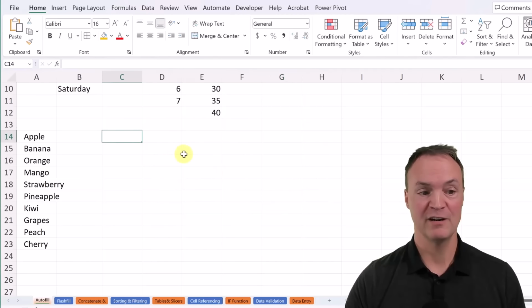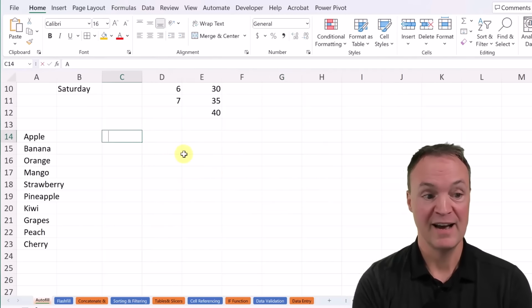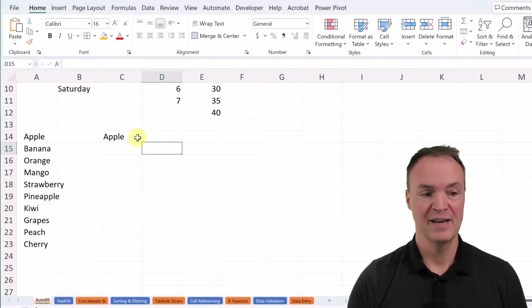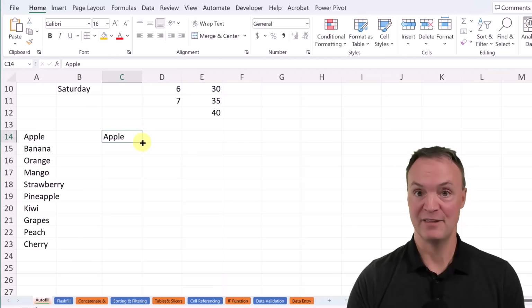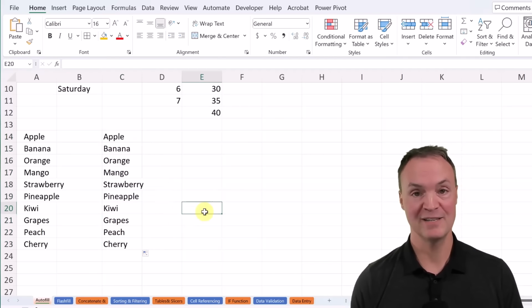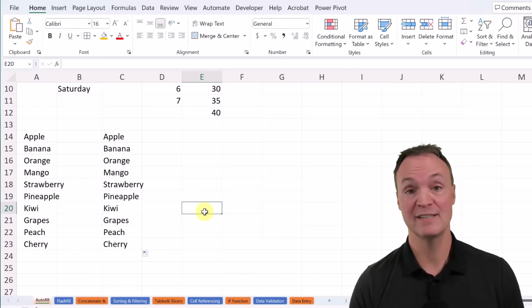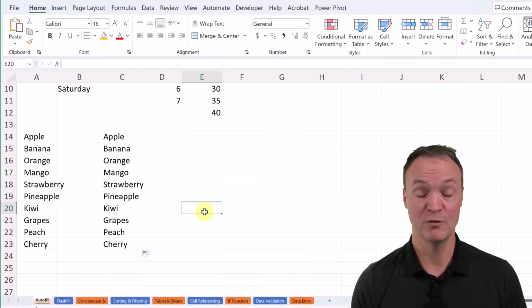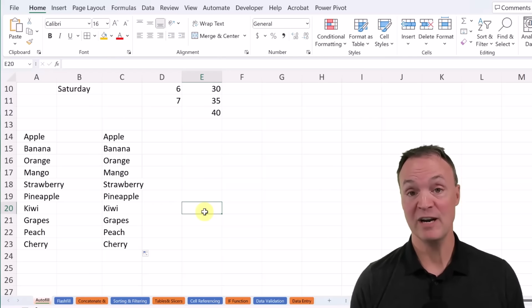So let's go over here now. So if I started typing apple, just like this, it should recognize that this is part of the autofill. So if I drag this down, notice it populates the list right away. So again, that can save you a lot of time if there's a list that you're using over and over again. So autofill is a great feature.